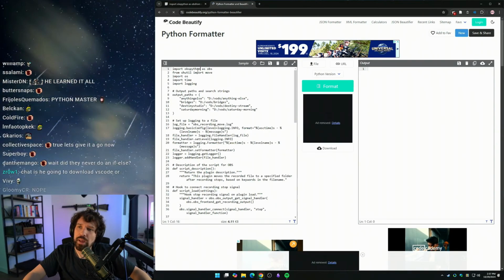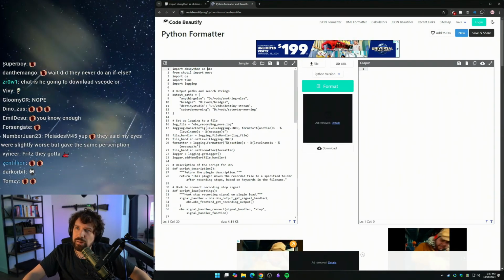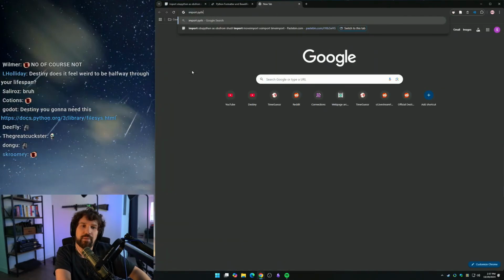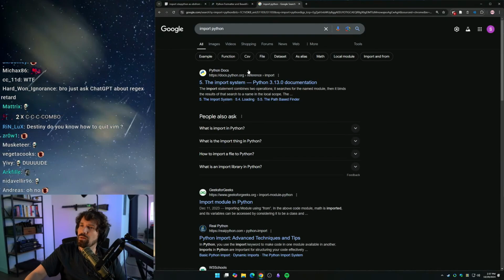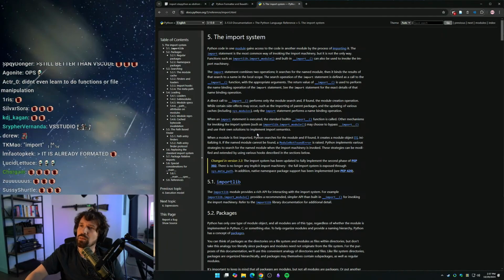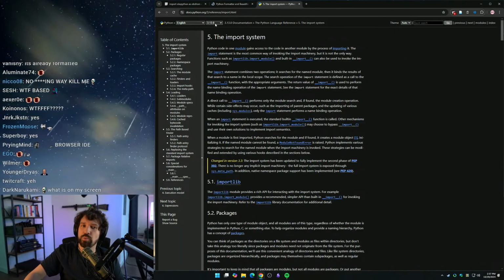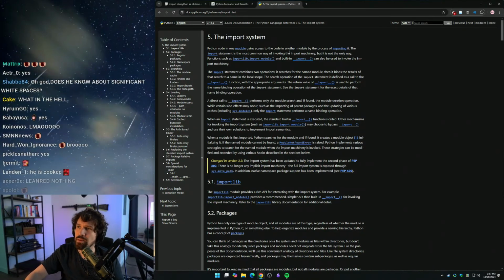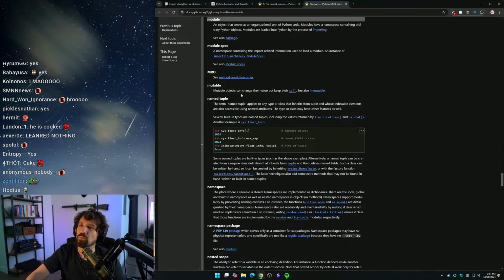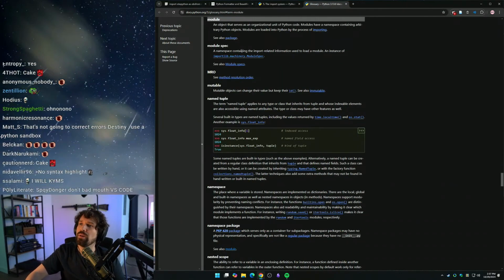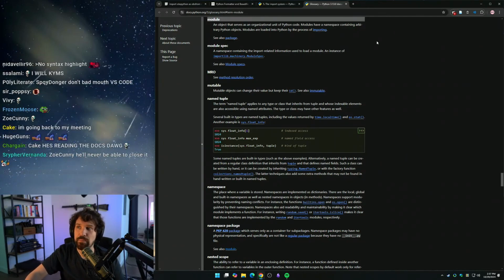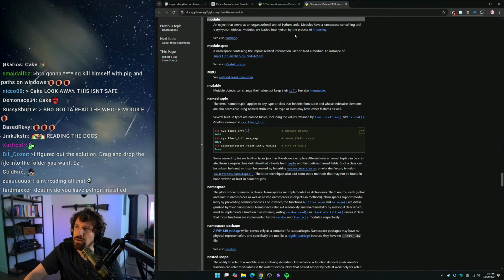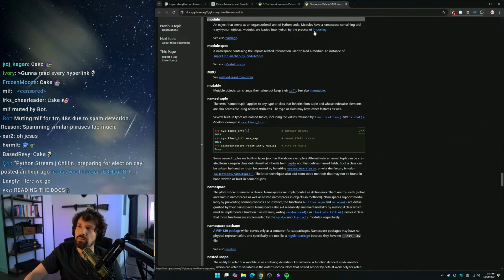Okay, import obspython as obs. What does import do? Does it import a library of commands? Import Python. The import system. What does it do? Python code in one module gains access to the code in another module by the process of importing it. What's a module? Module: an object that serves as an organizational unit of Python code. Modules have a namespace containing arbitrary Python objects. Modules are loaded into Python by the process of importing.